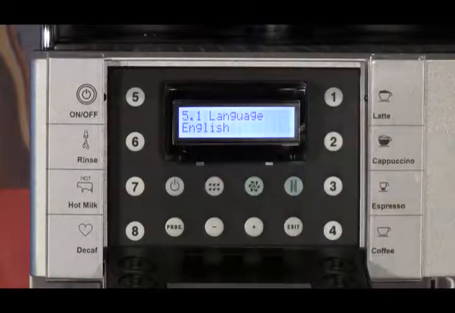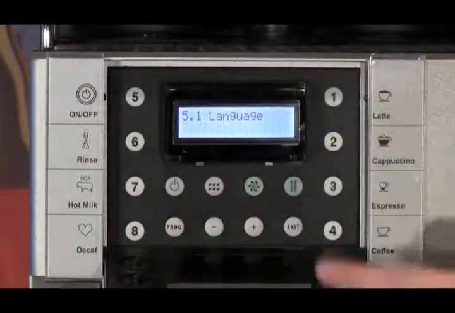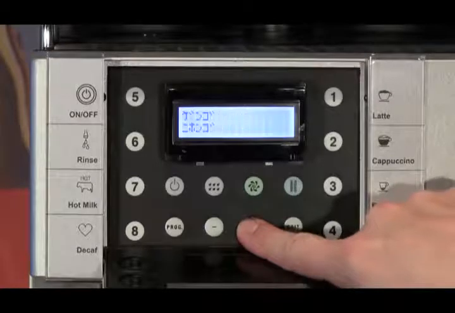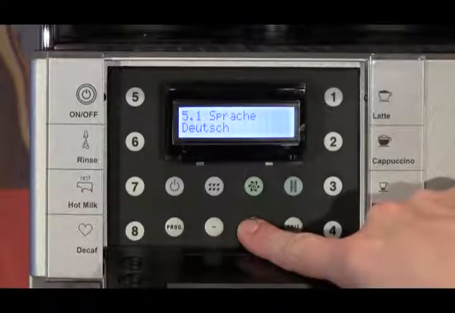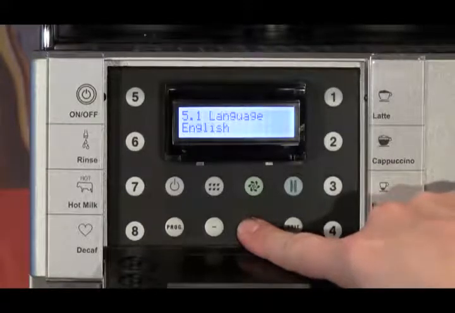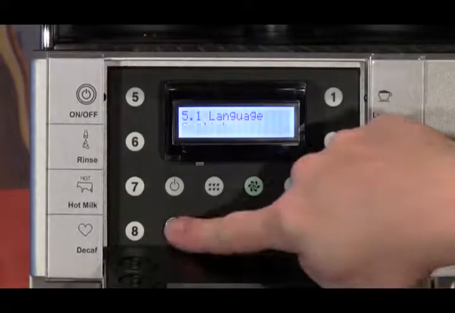Currently, we're at English. To change this, press the prog button and then scroll through until you reach the desired language. We have French, Portuguese, Japanese, German, Italian, Dutch, Spanish, back to English. To select English, press the prog button to enter.